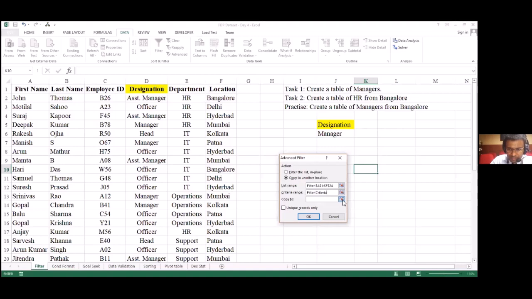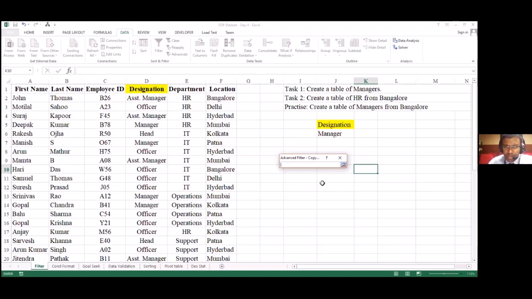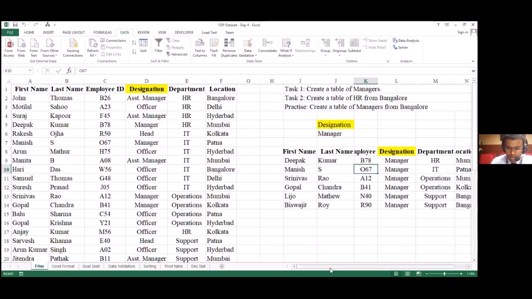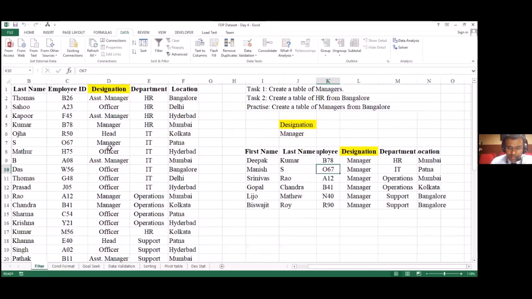Then I have to specify where I want it to be pasted. If you want this to be pasted in a new sheet, you can do that. If you want this to be pasted into a new workbook, that is also perfectly fine. But where do you want the resulting table to be placed? In this case, I'm going to specify within this sheet itself, and I'm going to say okay. Now Excel has filtered out the data based on my requirement.